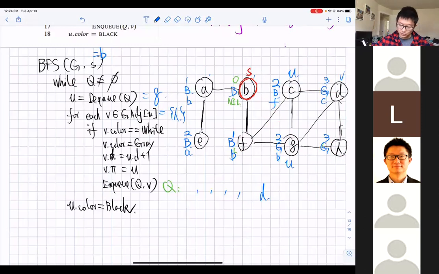And then we set its parent to G. Sorry, the G's parent should be F. I made a mistake over here. Okay. So then we enqueue it. Then we're going to change the color of U to black.